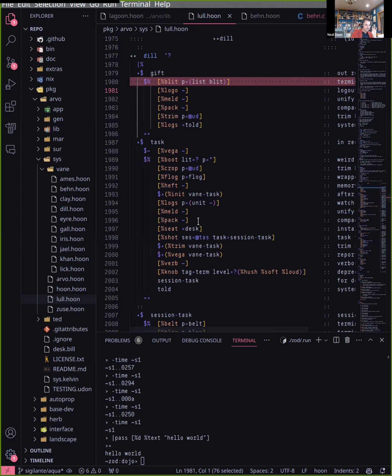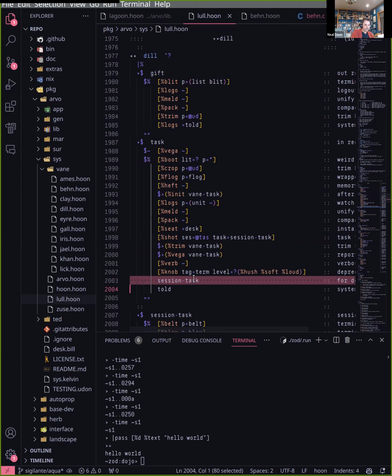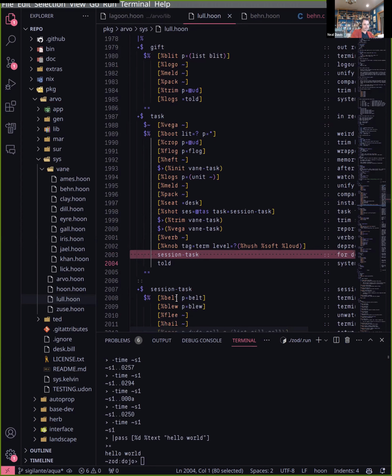So belts are the tasks that you're going to receive to process things. Let's see if I can find, where's my, this might just be falling. Oh, it's falling through to belt here. Yeah, through session task. So it's going to receive tasks that are belts.